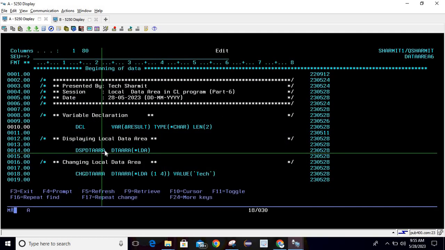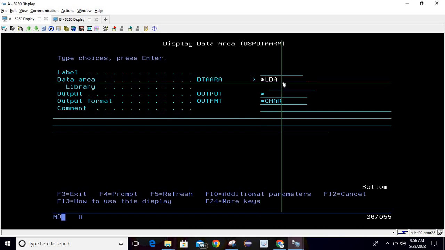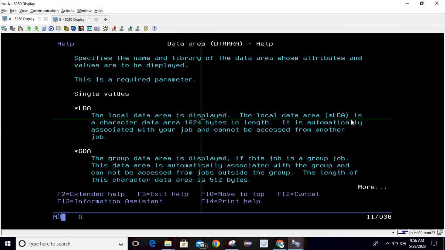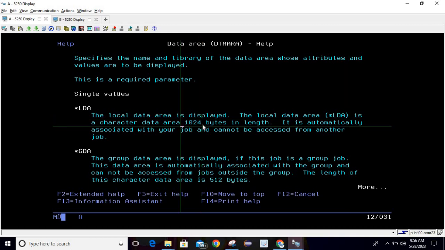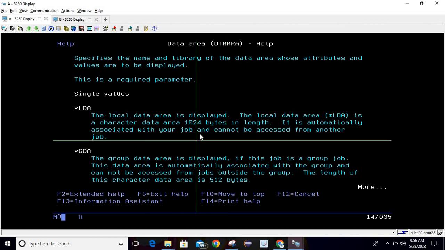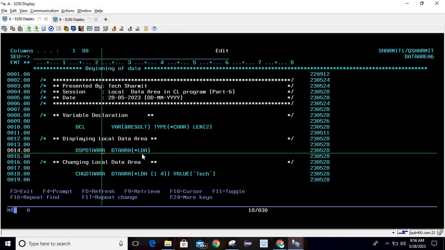How to display? Same command we will use, DSPDTAARA, then press F4. Instead of giving the data area name, we will pass *LDA. If I press F1 here, you can see it is mentioned that the local data area *LDA is a character data type area, 1024 bytes in length. It is automatically associated with your job and cannot be accessed from another job. Fine. Now we will hit enter and this command will print the value for local data area.